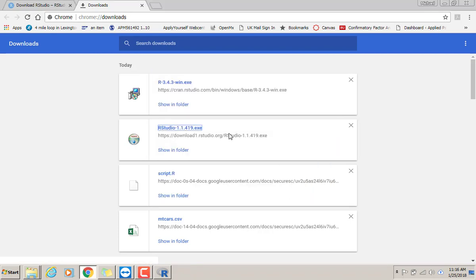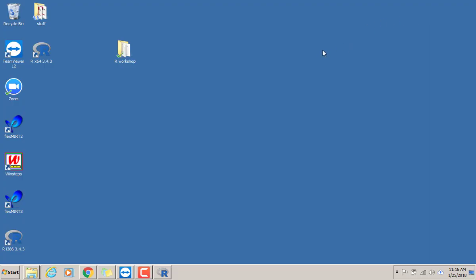Does R Studio keep track of all that for you? It can, yeah, because R Studio wraps up a lot of your settings.